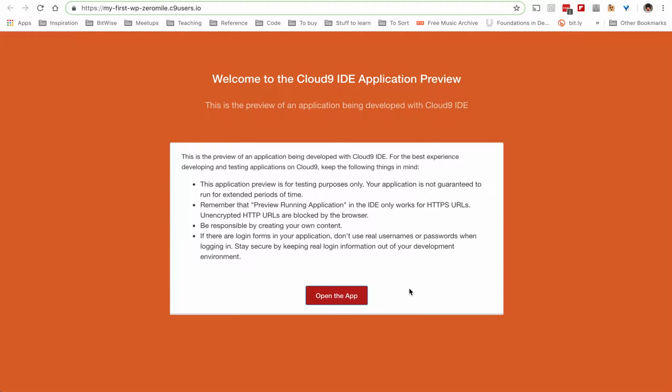Normally these colors say, be careful, don't proceed unless you want to erase the internet. I don't know why they chose these colors. There's nothing dangerous here. It's basically just telling you this is a preview of your running application. So just click open the app right there.